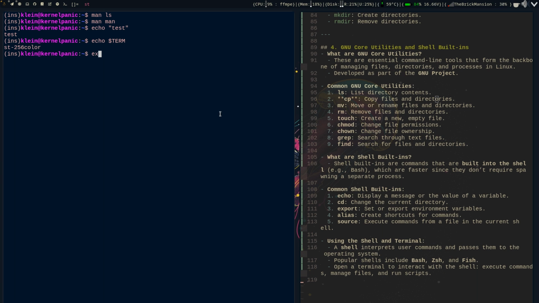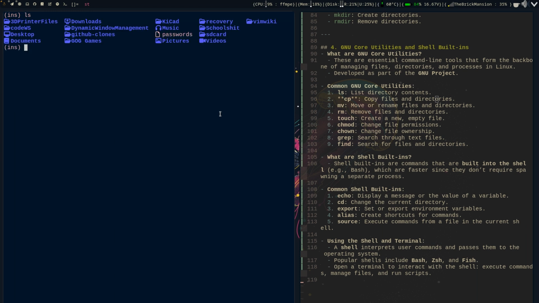Export will set or export environmental variables. I don't ever use that, and I'm not going to start using it right now. I do use it sometimes if I really have to, but most of the time I don't. Bash is pretty good at dealing with that itself. Normally if I want to change environmental variables, I'll just do it for that one specific terminal session. I don't ever want to change it permanently. You know what I mean? I don't want it to be like that permanently.